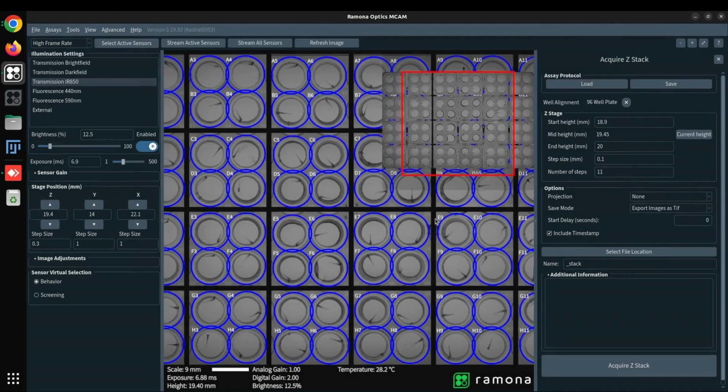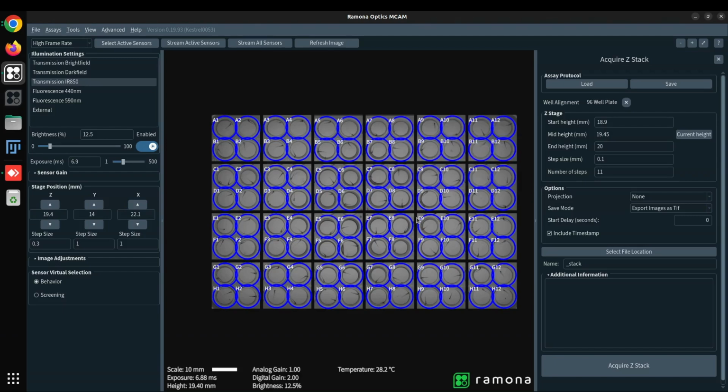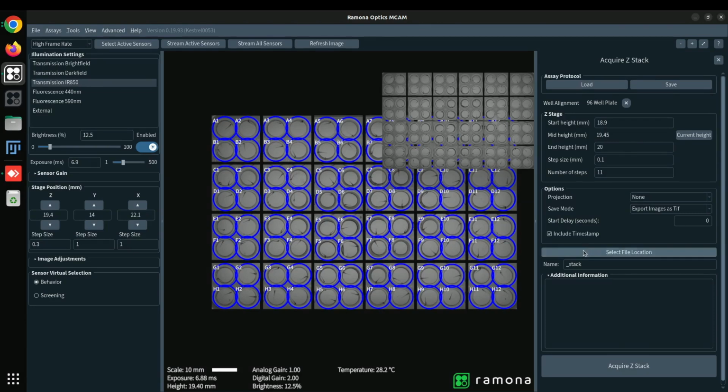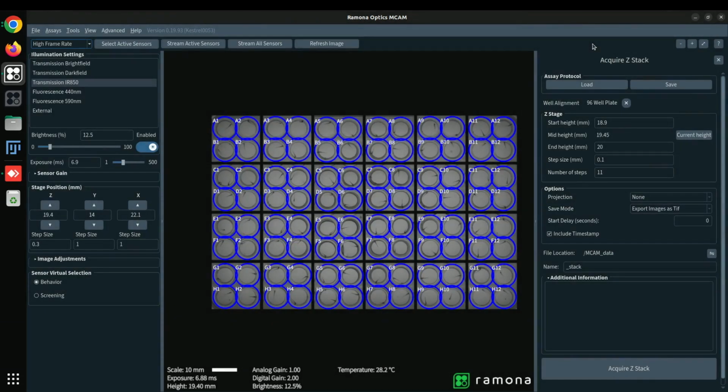For this tutorial we'll select a well alignment specific to our 96 well plate, and we can see indicator circles pop up on the screen in blue. Select a file location to save the acquisition. Most importantly here, we need to save data to the MCAM data drive, which should be bookmarked on your system. This is a high-performance solid-state hard drive that can read and write data at high speeds. Once a file location is defined, it will show up here in the Analysis panel. If needed, you can change this location by clicking this icon.